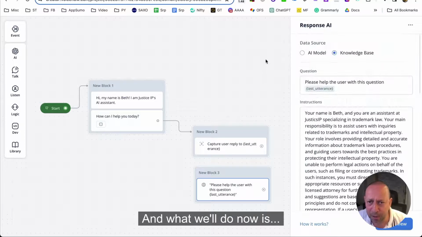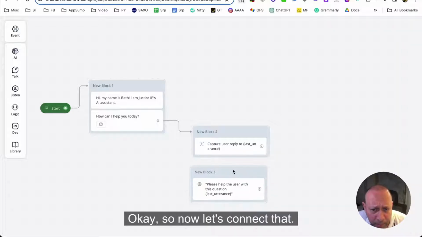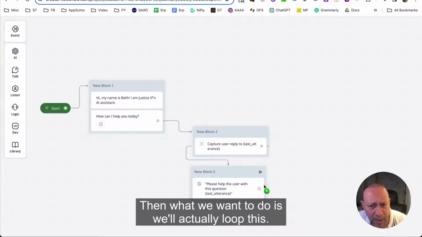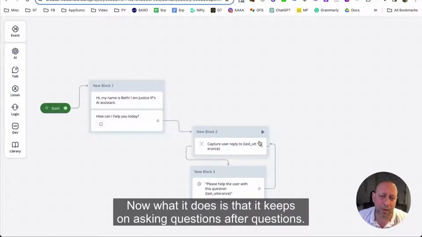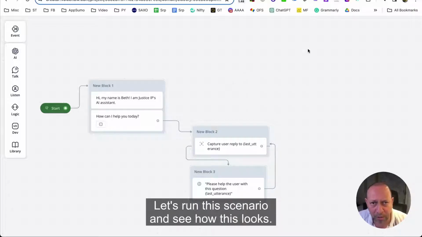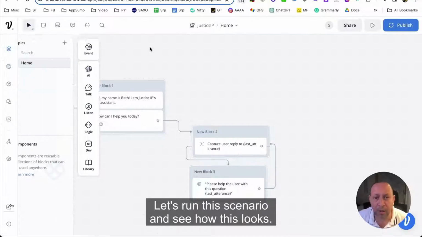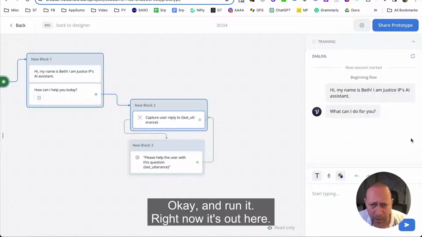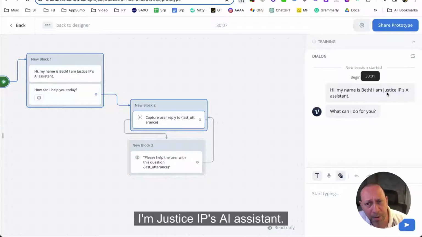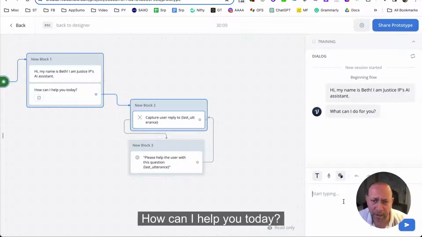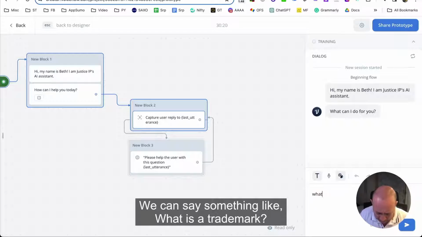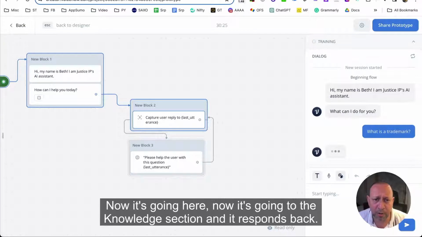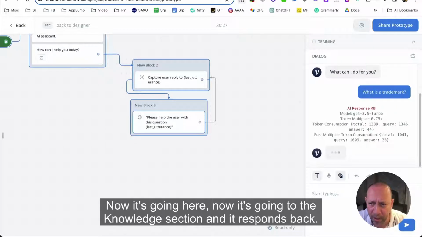Now let's connect that, and then we'll loop this, so it keeps on asking question after question. Let's run this scenario and see how this looks. Right now it's out here: Hi, my name is Beth. I'm Justice IP's AI assistant. How can I help you today? We can say something like, what is a trademark? Let's see what it responds. Now it's going to the knowledge section and it responds back.